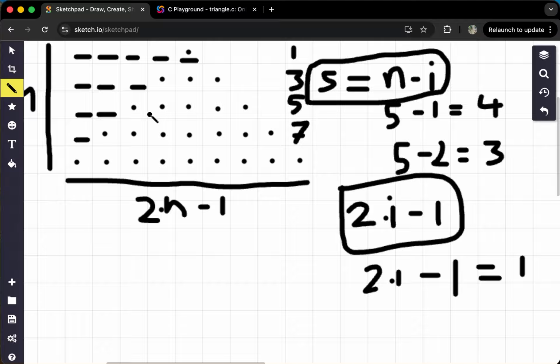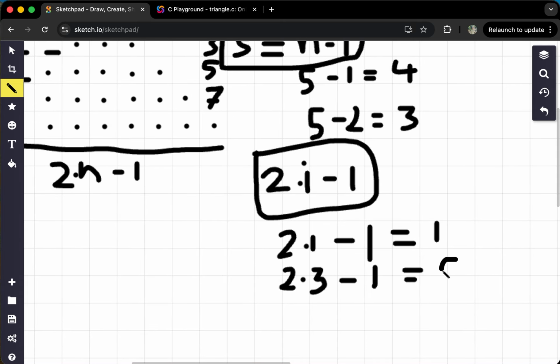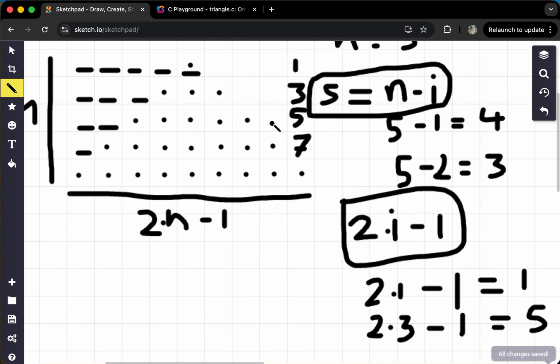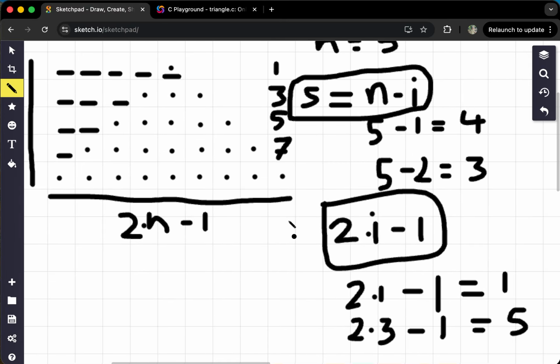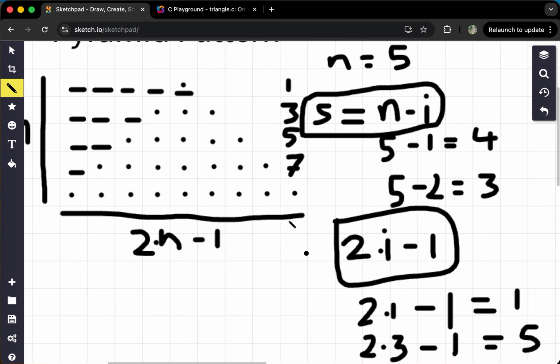Similarly, if you substitute, let's say i equal to 3, we will get 2 into 3 minus 1, which is equal to 6 minus 1, which is 5. So in the third row, there are 5 cells that need to be filled. So this is matching. Using this formula, we can calculate the number of cells that need to be printed or filled. So let's go through the code now.